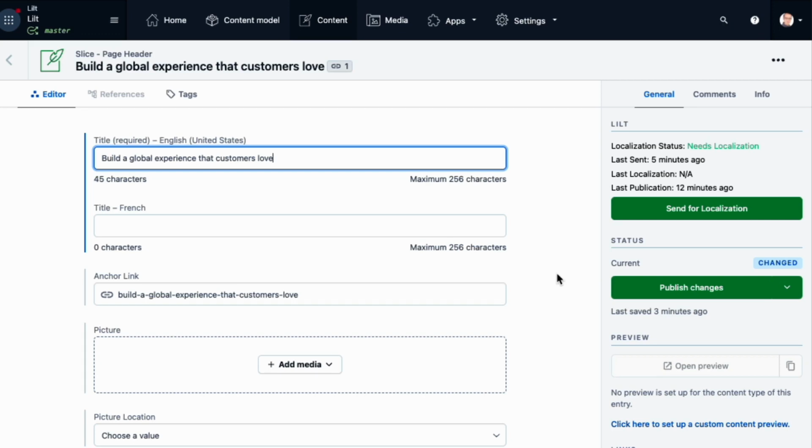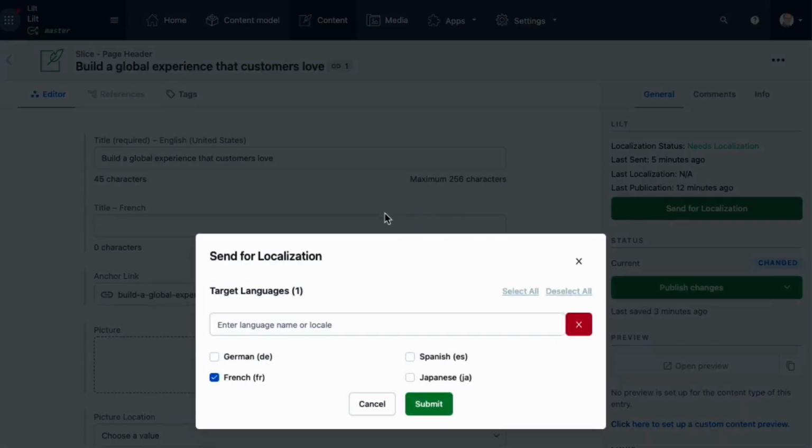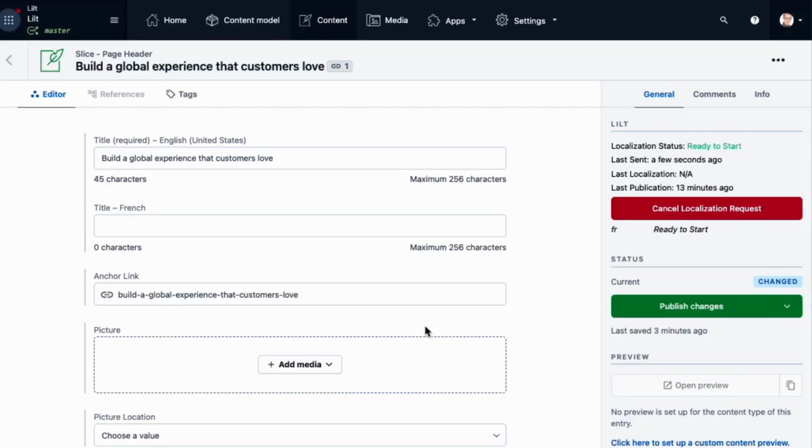So once the content in the source language is ready to be translated, we can click Send for Localization in the sidebar, choose our target language, in this case French, and then click Submit. If you use Contentful's launch plugin, you can also send all of your entries in a release for translation in a single batch. So as you can see, the status has now updated to ready to start.